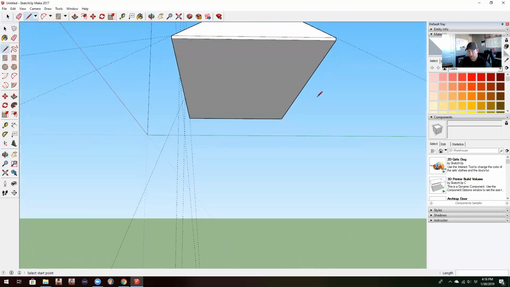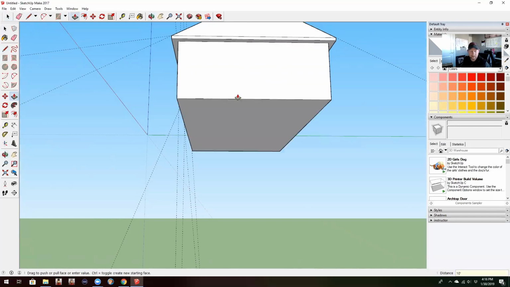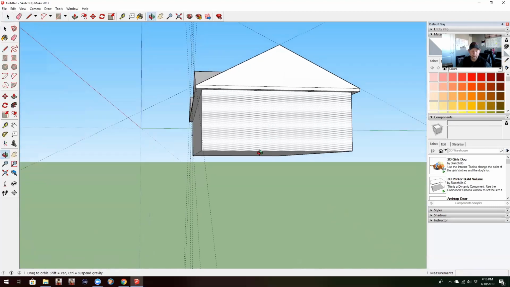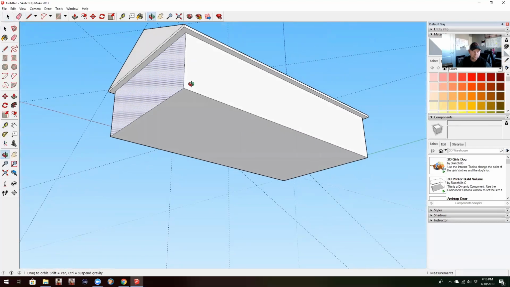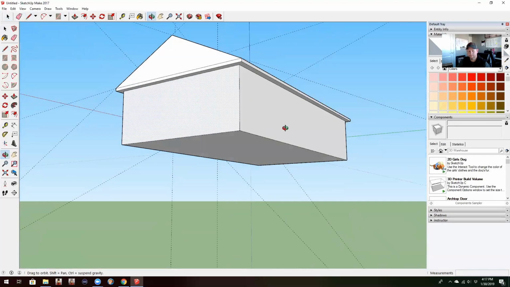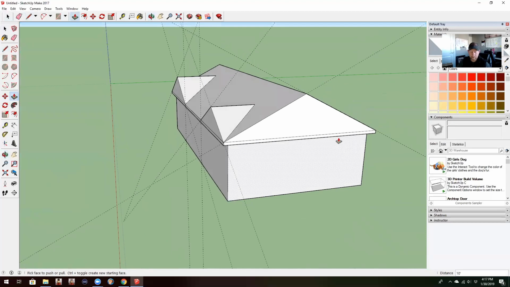From that point, I like to go underneath the house, do an offset. Let's offset it 12 inches. So then we'll pull that down like 10 feet. Most homes are that tall. Some can be a little bit smaller. So then that gives you your overhang all the way around. See that? Looks really nice.